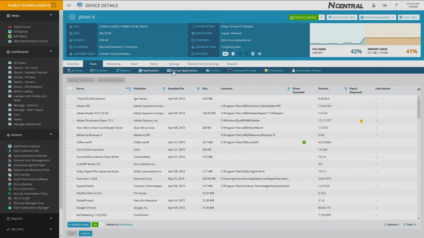Moving on to applications and startup applications. This gives you a complete list of the applications on the device. And for those that support silent uninstall, you can actually initiate an uninstall task right from this console. As well, if you have third-party patch enabled and there is a third-party patch available, you can simply install a patch now as well with a click of a button.